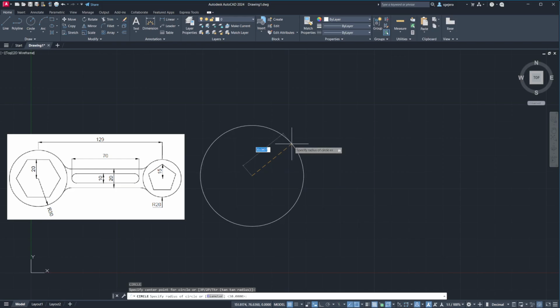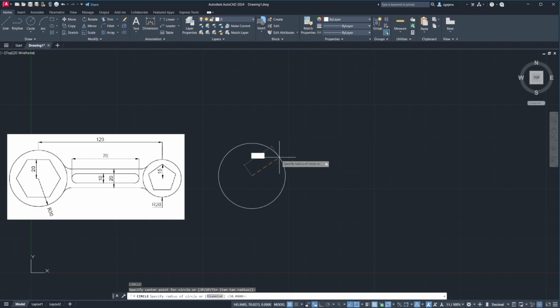Kasi hindi siya accurate kasi 30.0807 to. Okay? We want to input the exact number. So, we just input 30, kunwari ganyan. And usually, you can press enter to finalize it or space. Pero usually, what I like to do is press tab, no? So, tab sort of locks the input.